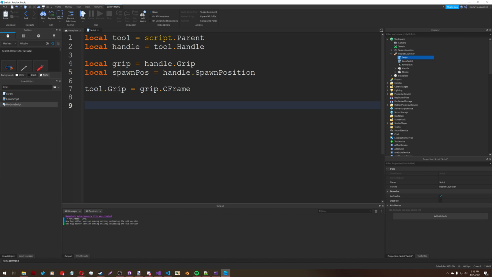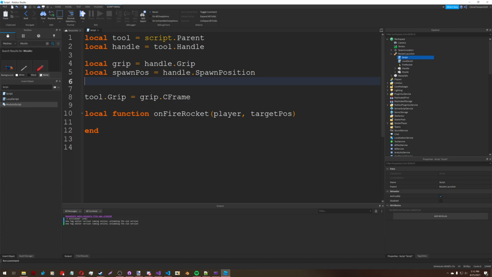And now we're going to declare a function called local function onFireRocket. This function will take 2 arguments this time, instead of the 0 arguments that we had in the local script. It's going to take a player, and it's going to take a target pose. And this is because when we connect to the fireRocket event, one thing I just noticed, we don't actually have a variable for fireRocket, so let's declare that. Local fireRocket equals tool.FireRocket.